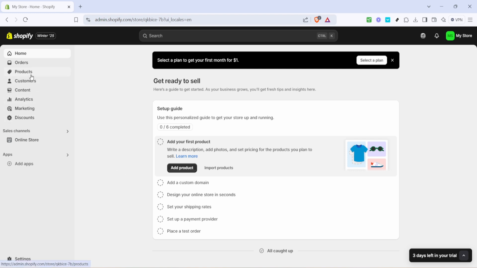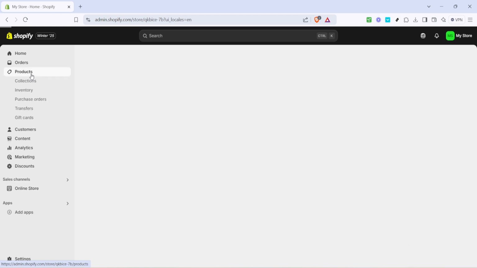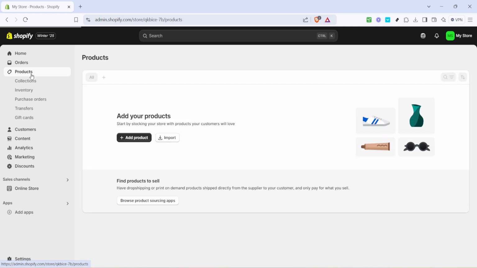Now, while on the homepage, look towards the left hand side of your screen. You'll see a menu with several options. This is your main navigation panel, and it's where you'll find all the crucial elements of your store management. From here, go ahead and click on the option titled Products. Clicking this takes you to a new page that showcases all the products that are currently listed in your store. If you're just opening your store, this section might be blank, but that's about to change.